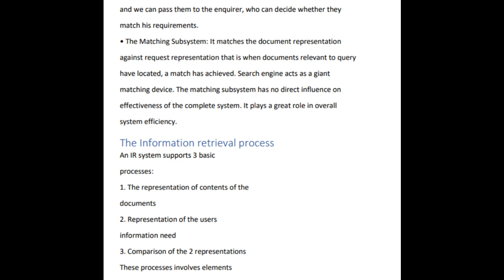The matching subsystem matches the document representation against the request representation, that is, when documents relevant to the query have been located, a match has been achieved. A search engine acts as a giant matching device. The matching subsystem has no direct influence on the effectiveness of the complete system. It plays a great role in overall system efficiency.